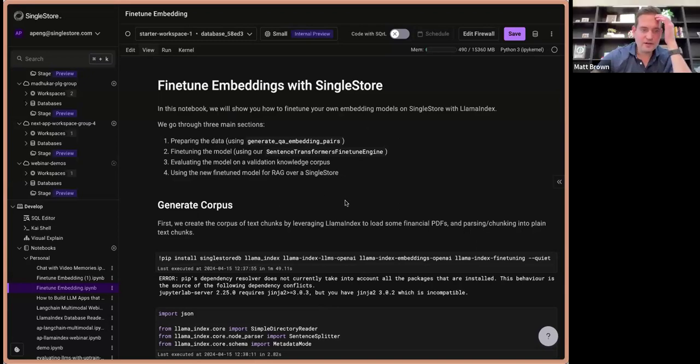Good stuff. I see one here from Emrule. Thanks for the great presentation. By the way, you got a lot of compliments, Alex, so kudos. But Emrule asks, have you fine-tuned a sentence transformer model? What would be the approach for BERT, e.g. word embeddings?